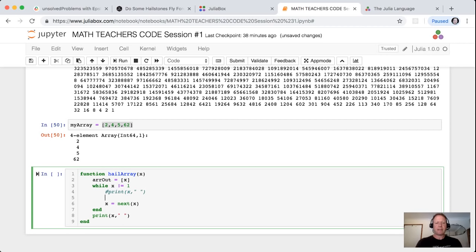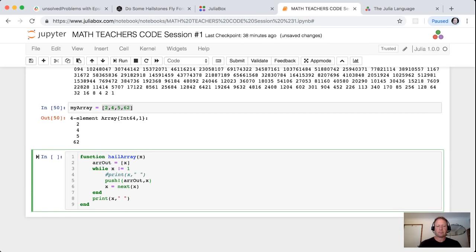That's a comment, but commenting is also useful for turning lines off temporarily before we delete them. Okay, so instead of printing x, I'm going to use a function push. This function, push exclamation mark, that's the name of the function, will push into array out the value of x. I'll show you how to get information on this push in a second.